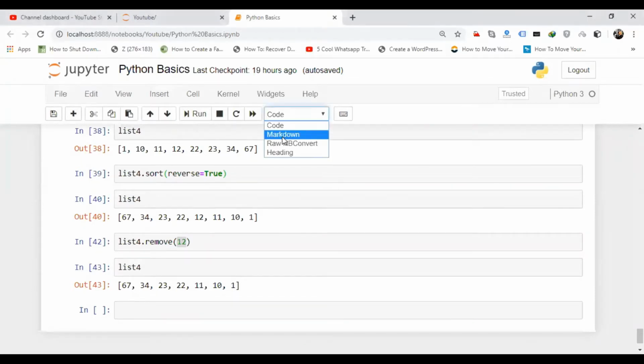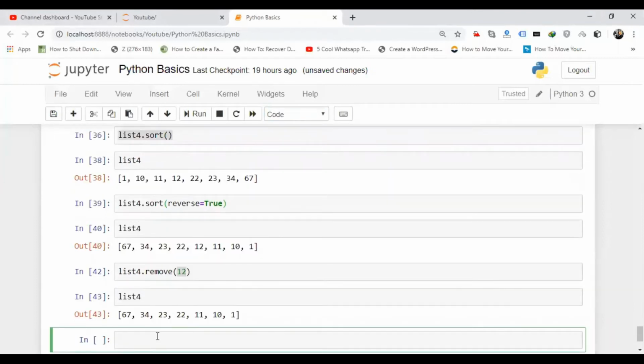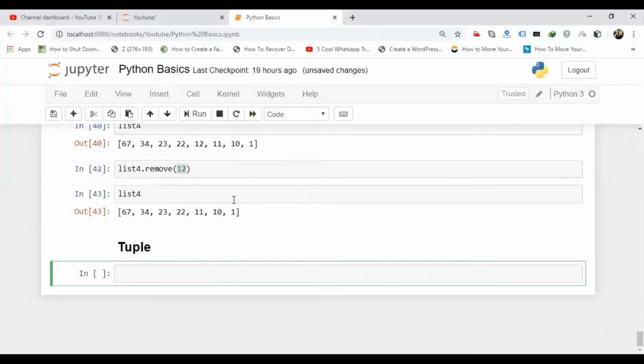So before this, I'll just give a heading here, like tuple. Now, we already covered lists. What is the difference between a list and a tuple? A list is a mutable data type, and a tuple is an immutable data type. What do we mean by mutable and immutable? Immutable means that if you declare a tuple, you can't make any changes in the tuple later on. That means if you have declared the tuple, the values will be the same throughout. It can't be changed later on.